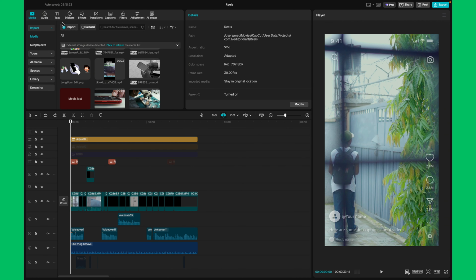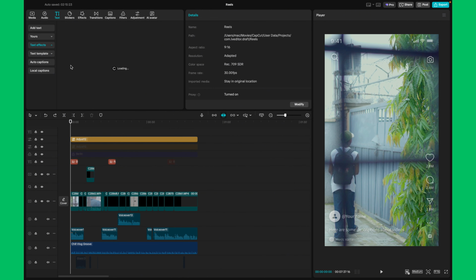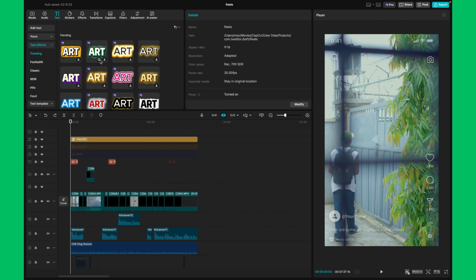Now the last but not the least is the favorites bar, and I would say it's a shortcut too, because you can be able to favorite any icon or any preset that you have chosen from CapCut. Let's say you like this art, what you just do is you click on the favorite icon, and when next you want to use it, instead of you coming to look for it, now you can see there are a lot of things that are here.